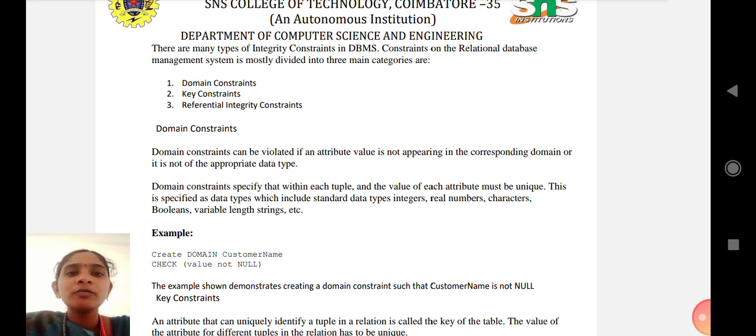The domain constraint is fully based on the attribute, that is the column name, which we define when creating the data table. Last class we saw what an entity, attributes, tuples, etc. are. The domain constraint specifies that the value of each attribute in each tuple must be unique. So each and every attribute has to be unique. It is used to avoid redundancy and inconsistency of the data.